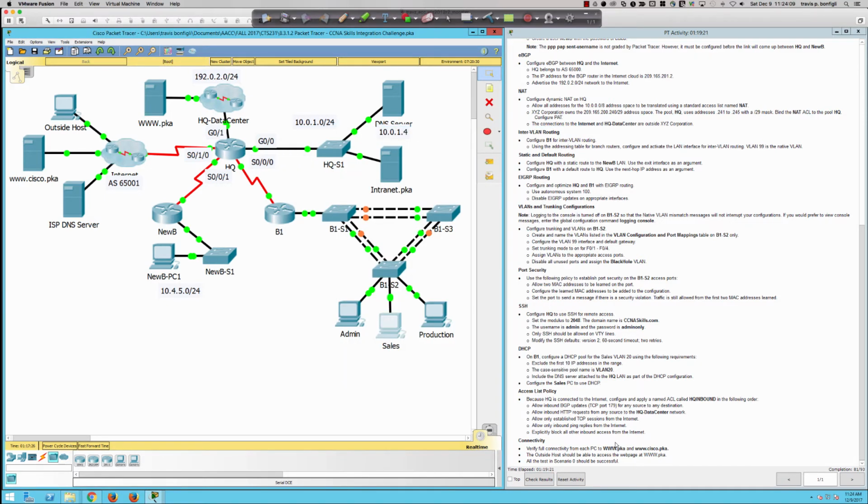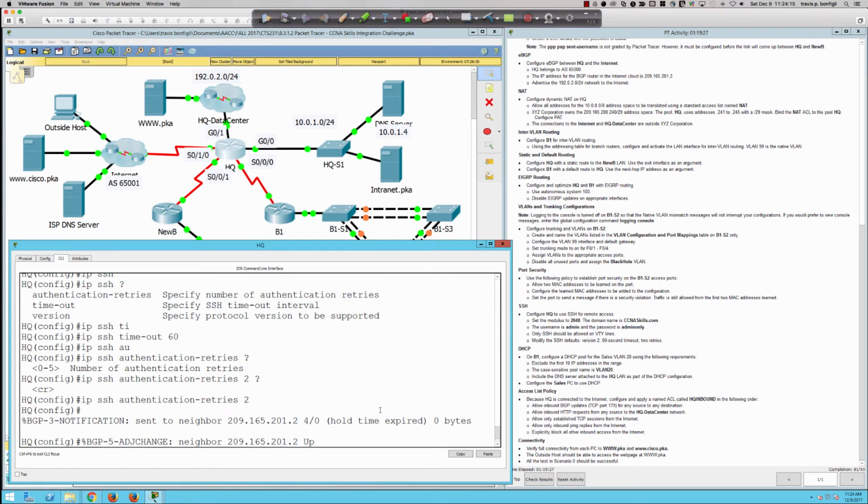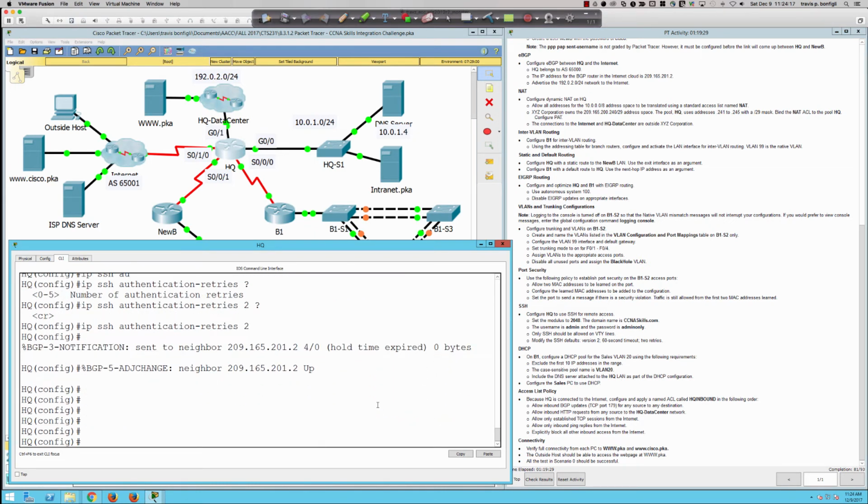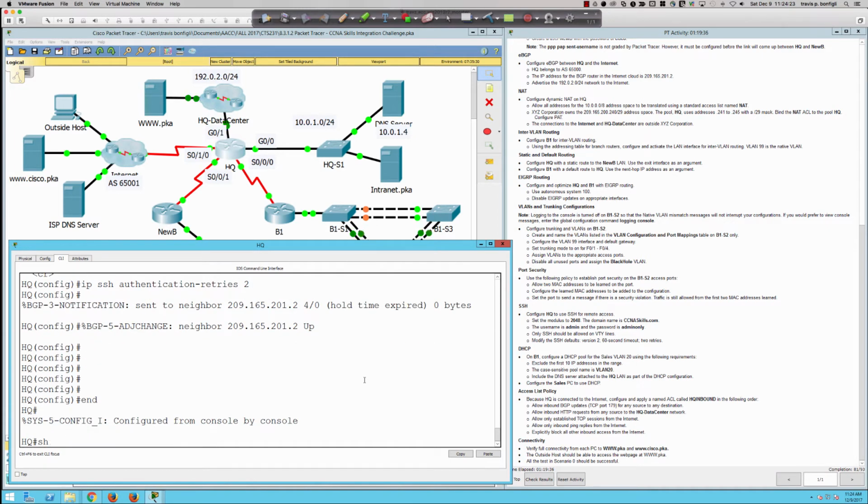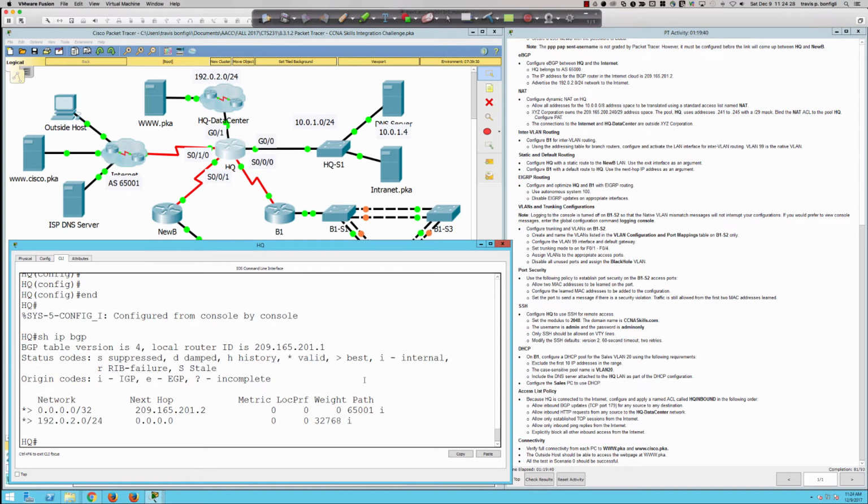Now, there it is right there, asking us to go out to those web servers. So now we're down here to the ACL. Let's pull up the HQ router, and this is where we're going to be doing that. And it looks like, not sure why, show IP BGP. Okay, so we're up. I'm just checking it. We got that message there.